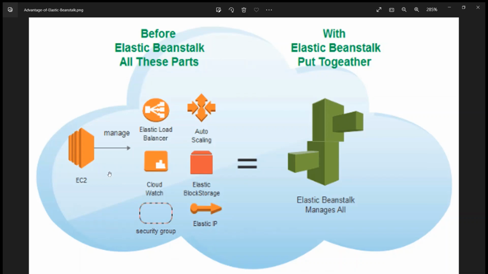So in this video you see that before Elastic Beanstalk, the developer needs to manage all the things. The developer needs to manage EC2 instances, load balancer, CloudWatch, alarms, security groups, Elastic IP, block storage, auto scaling, load balancing, and many more.